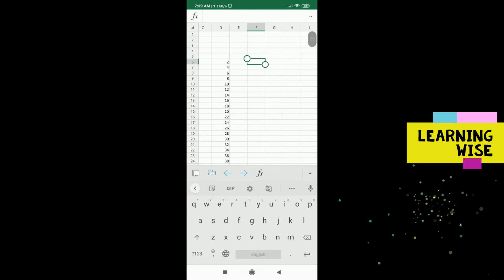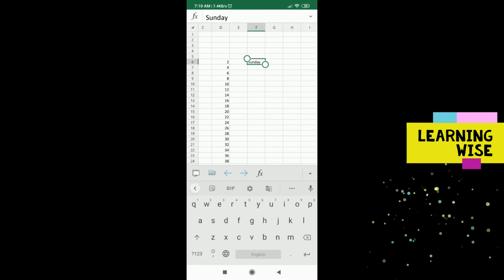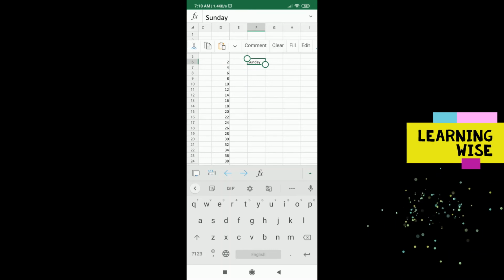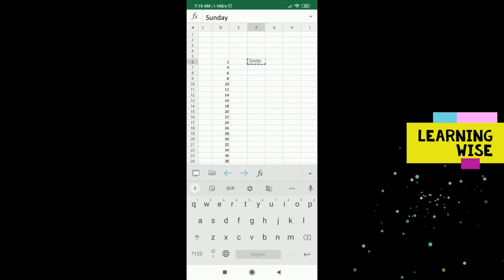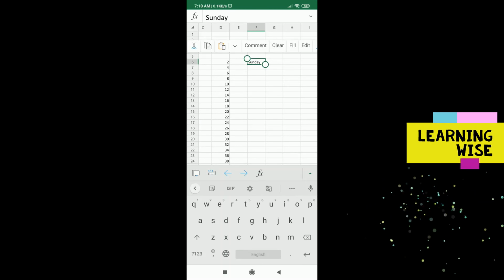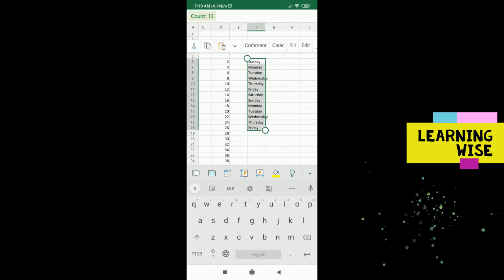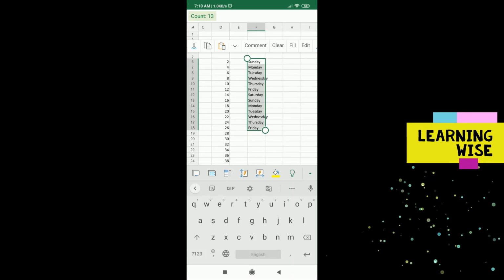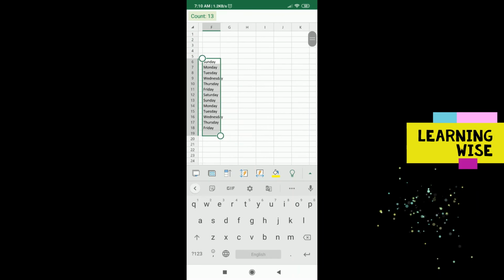Now let me try it over the days of the week. For days of the week, writing just one day will be okay, and keep it pressed for a second. Suppose that options bar is not coming, so what to do? Keep it pressed for just a little bit, just for a second, and it will come. From there click on fill and then drag it till the time you want. So as you can see, Sunday, Monday, Tuesday, Wednesday, Thursday, Friday, Saturday, and again the series has got repeated. Okay, so this is how you can use autofill on the days of the week.